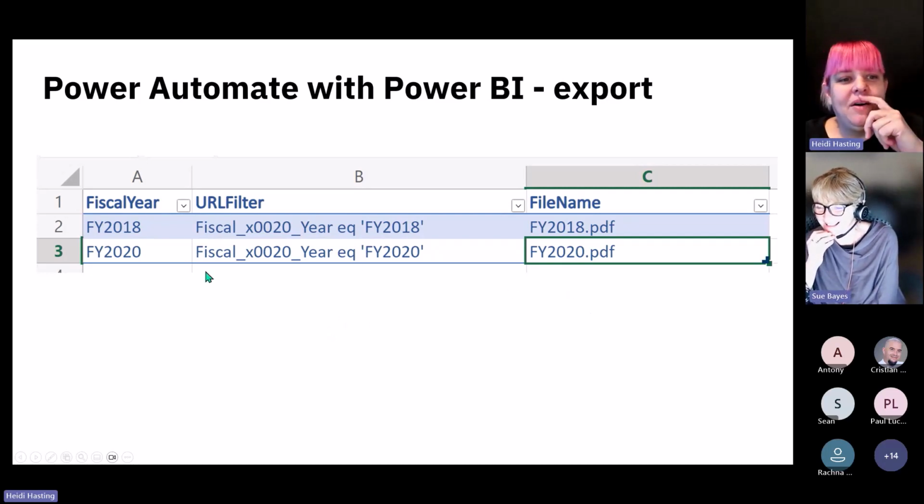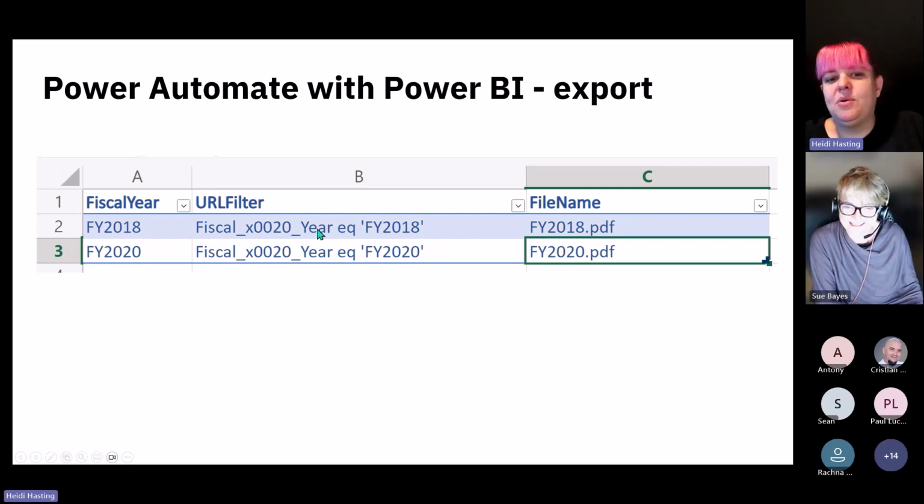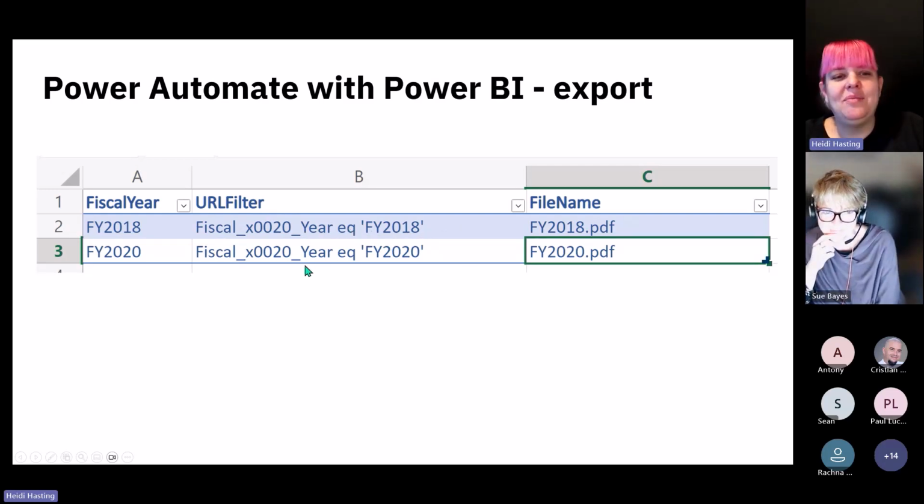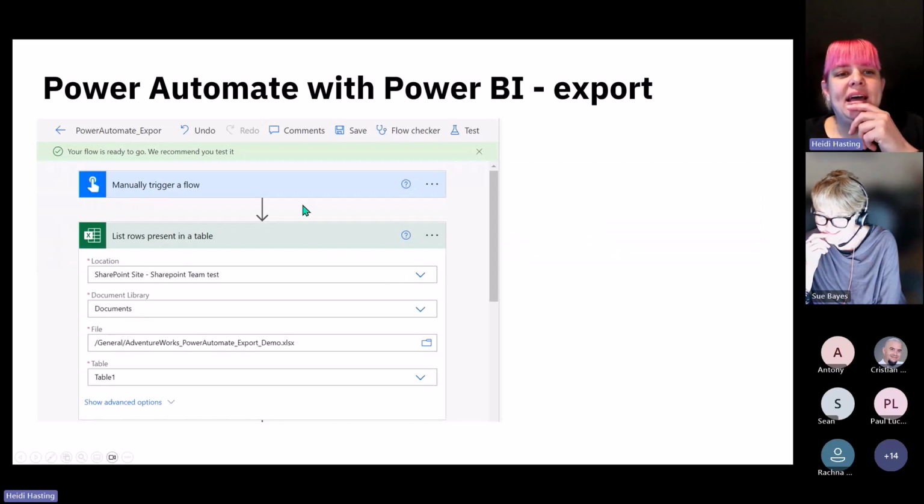But yeah, so we've got our Excel file. In this case, we want to know what we're filtering, and I'm lazy, so I tell Excel to put in a conditional calculated column, or whatever Excel calls a calculated column. I take the fiscal year parameter. It has a space, so it's XO20 underscore inside. And then I give it the file name as well. I give it the file name because I couldn't figure out how to generate the file name nicely in Power Automate expressions. So it's much easier for me to just say, hey Excel, grab this column and put .pdf on the end. Sorted.